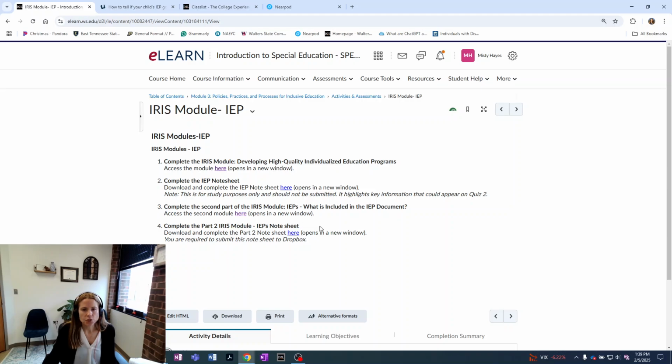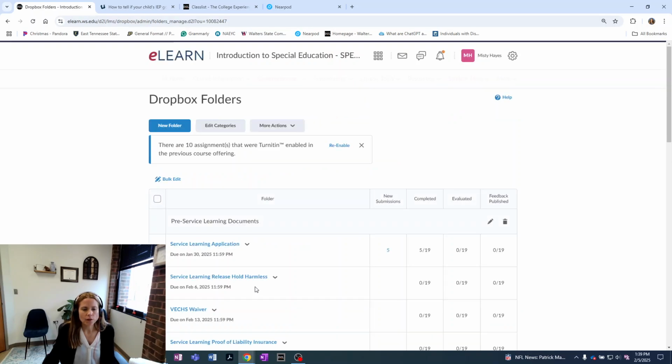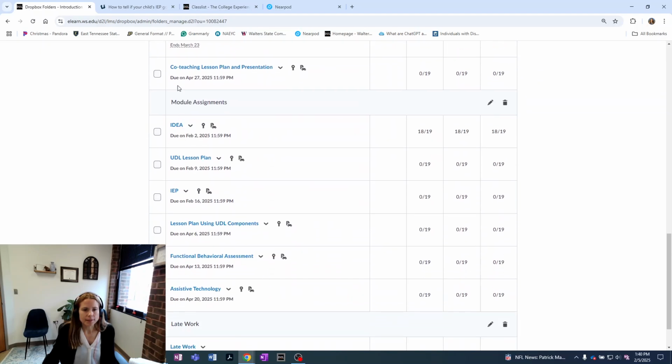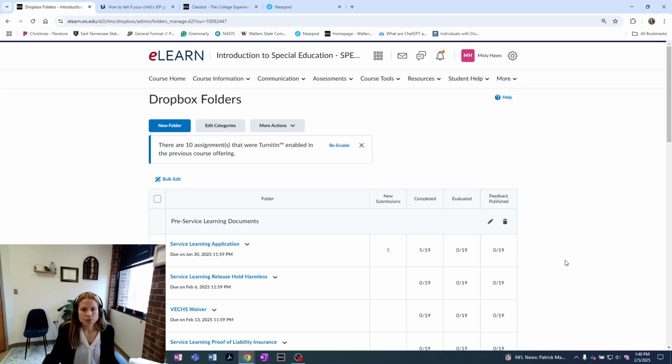So remember, the second IRIS module note sheet is what will be submitted to the Dropbox. To get to the Dropbox, as I mentioned last week, you will click on Dropbox, and then submit it underneath module assignments, where it says IEP. That's where that one will go. That pretty much covers all of module 3.